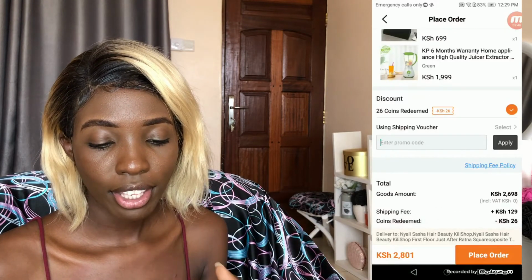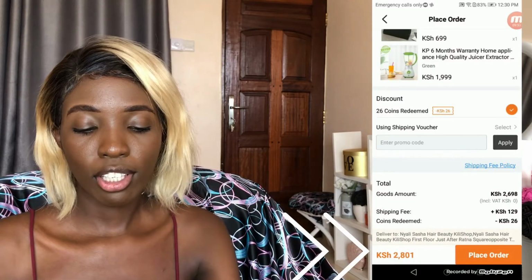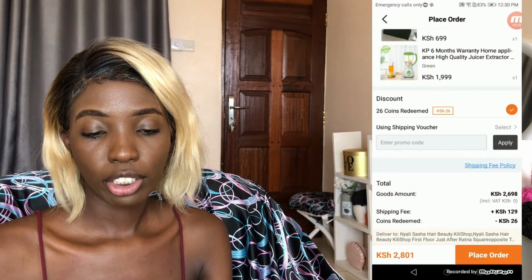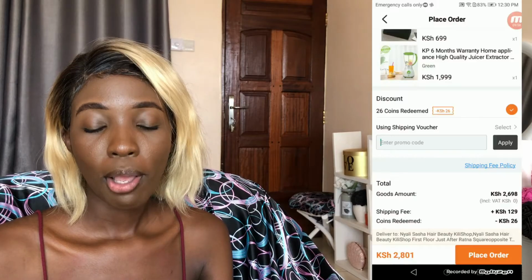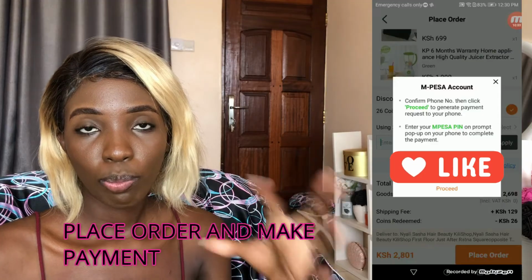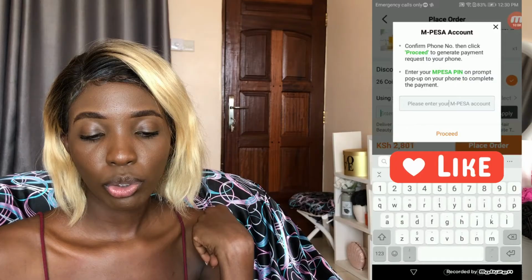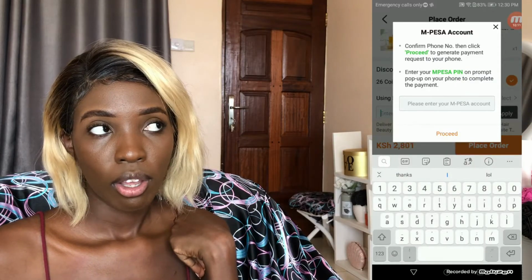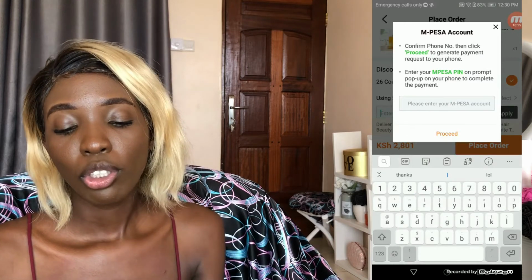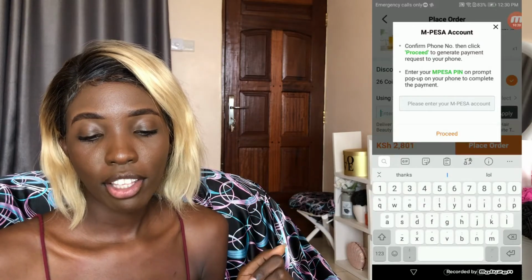Yeah, and at the bottom left side, you can see you're supposed to pay 2,801 shillings. So once you're done, you're going to press place order, and when you press that, it's going to bring a little pop-up message box asking you to key in the phone number that you're going to use to pay for the items. So you key in your phone number, assuming that's my phone number, and then you press proceed.